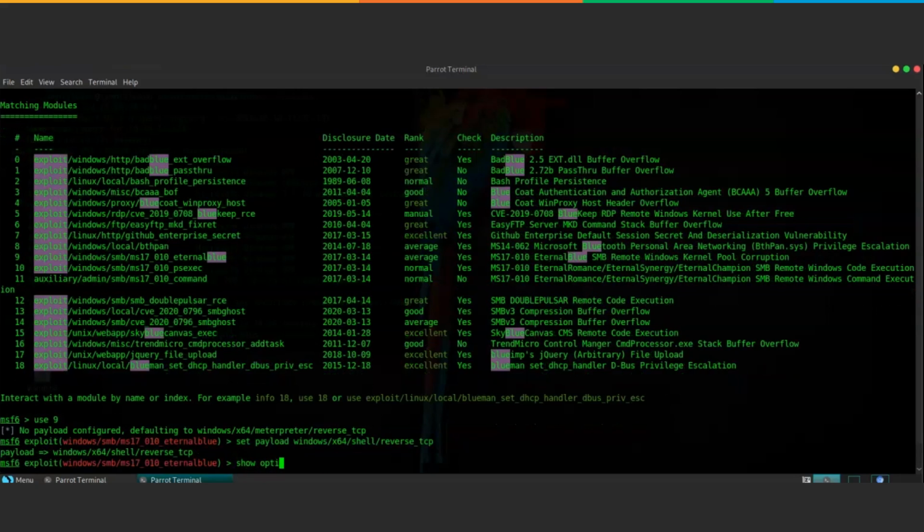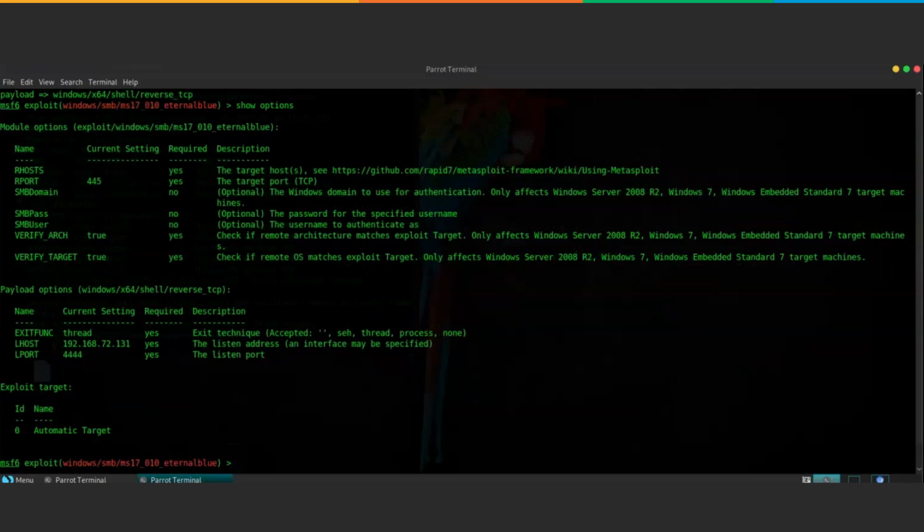Now we're going to check some options. As you can see, it has by default pointed to port 445, since that is the port where the SMB server can be accessed from. The parameter that's missing over here is rhost. The rhost is the IP address of the vulnerable machine, basically the machine we want to attack.